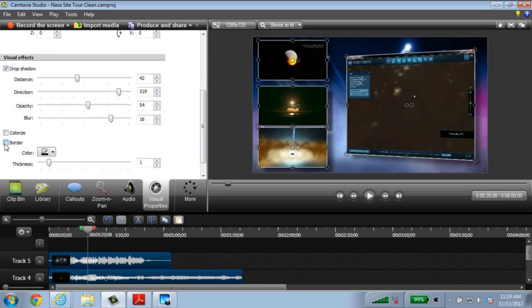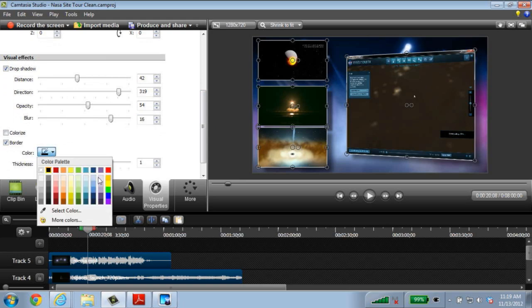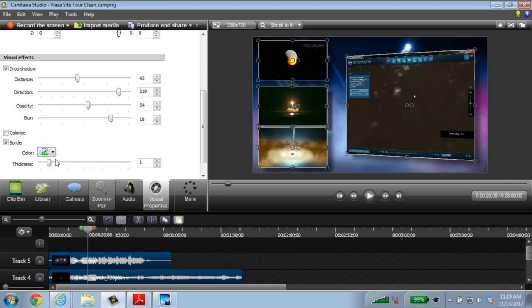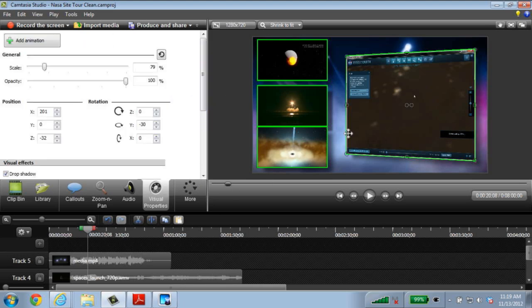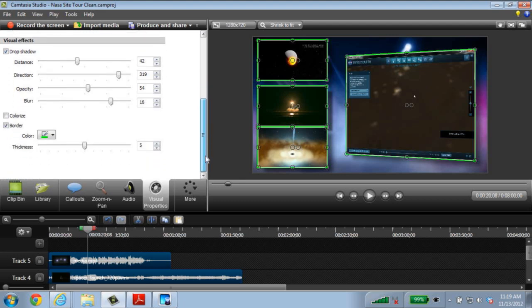I can do the same thing with a border. Let's add a nice green border just so it pops out. And I can adjust the thickness of that, so now you can see that if I click off, it's easier to see the border around those. So let me go back and actually reselect my content here. And I'm going to turn the border off, actually. But you can add a border to your content as well.